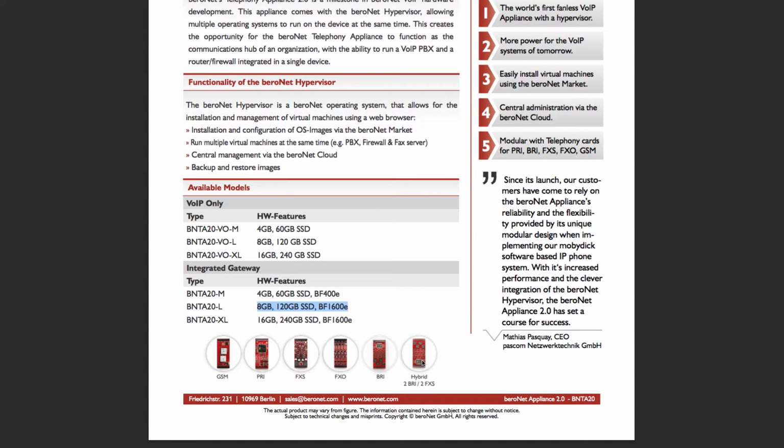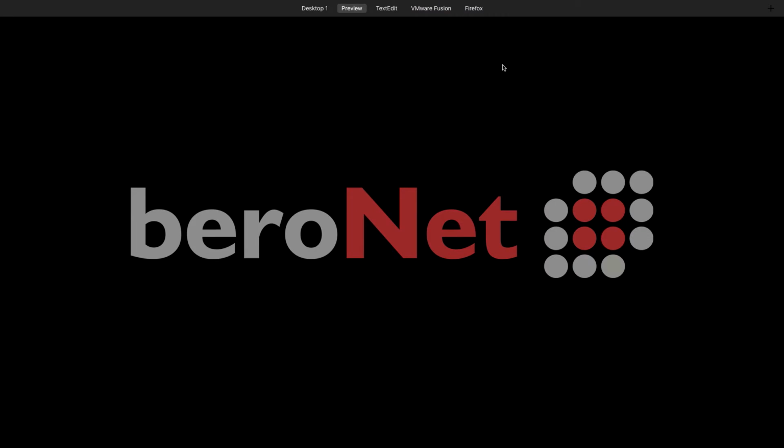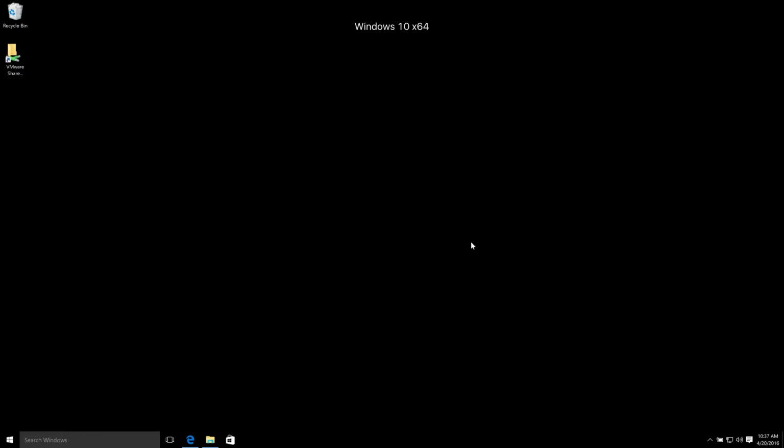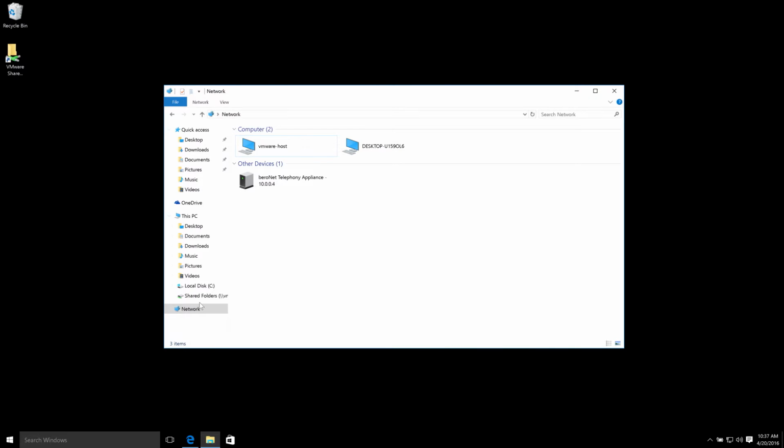When you receive your telephony appliance in the mail, you're going to want to connect it to your network. To do this, simply plug the device into power, connect your LAN cable to the LAN port, which is the one on the left, and then turn the device on. To do that, just click that button. You should hear it beep, and once that beep happens, the device is turned on. After that, simply go to your Windows system, open up your File Explorer, and under Network, under Other Devices, you should see the beroNet Telephony Appliance.